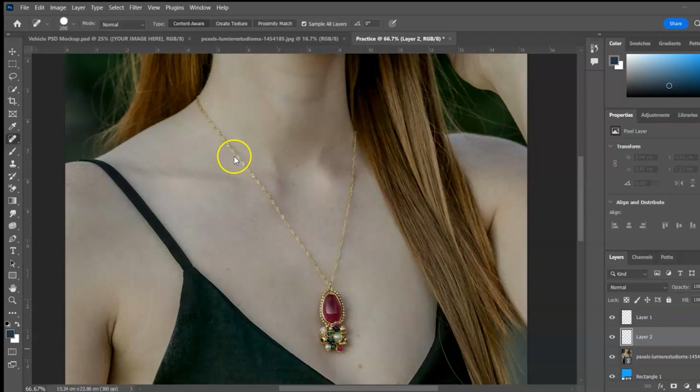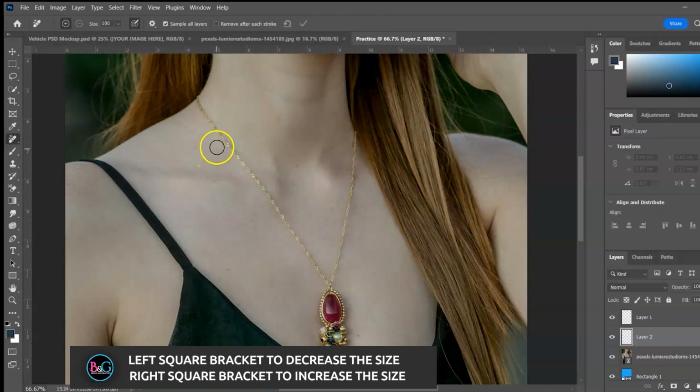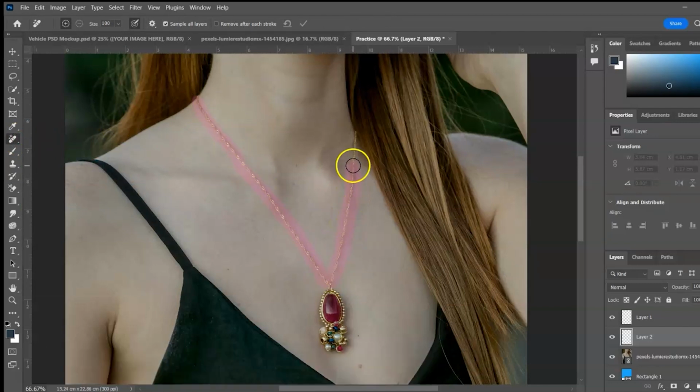To remove her necklace, select the Remove tool. Resize the brush size by using the left and right square brackets. Then paint over the necklace. Check. Paint over the imperfections and check.